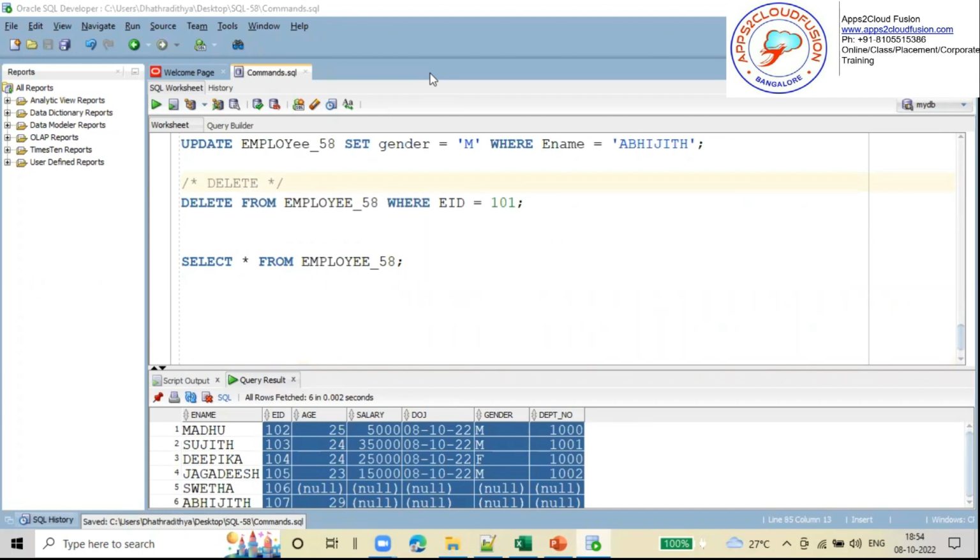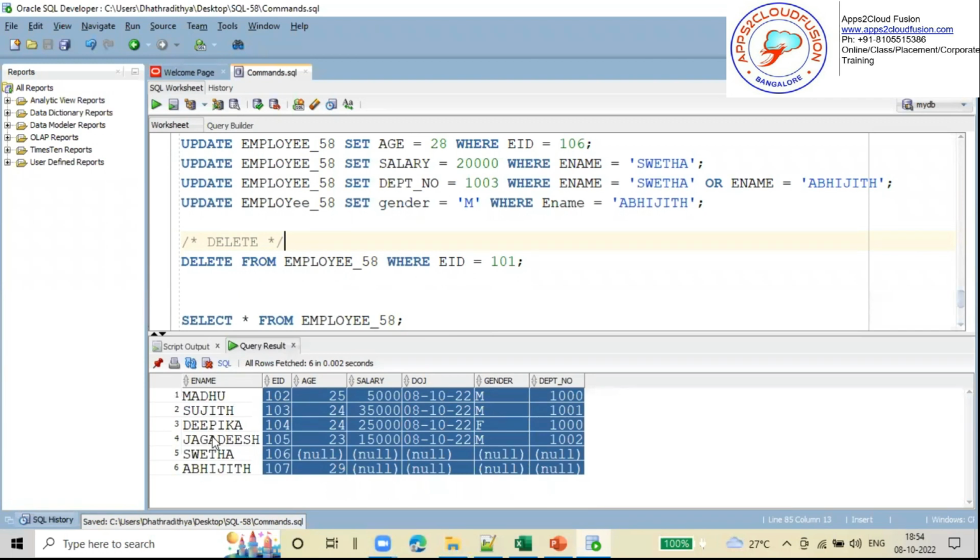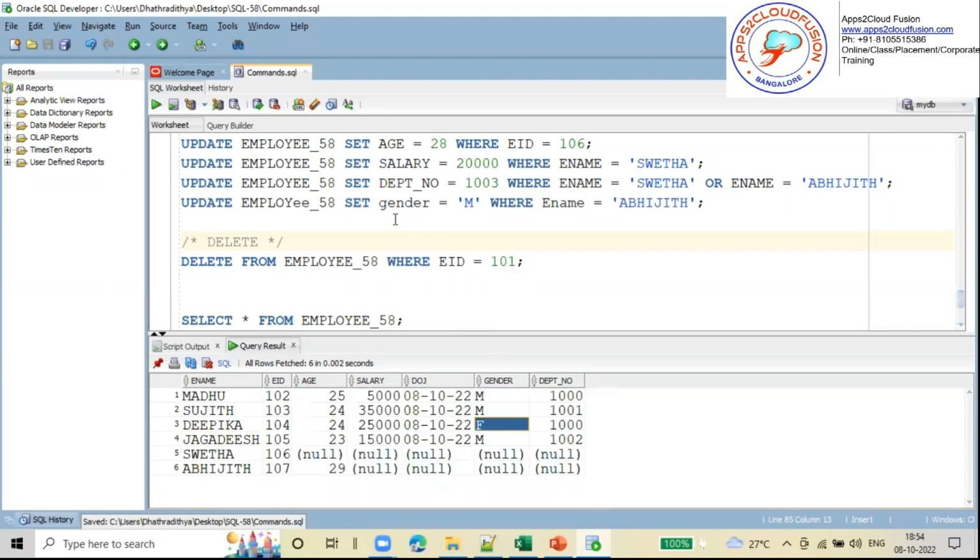If we give gender in lowercase, it works. So you were asking a question, or you were saying it is working? No, I'm asking a question. It won't work, because I will definitely show you. See, Madhu, Deepika's gender is female, right? You were asking about delete, or update? Update. For update, you can put anything. Okay, let me update.